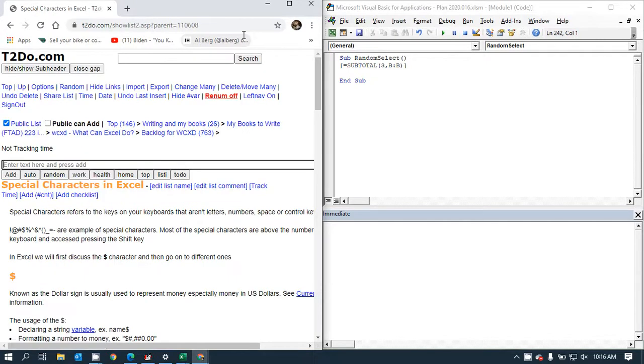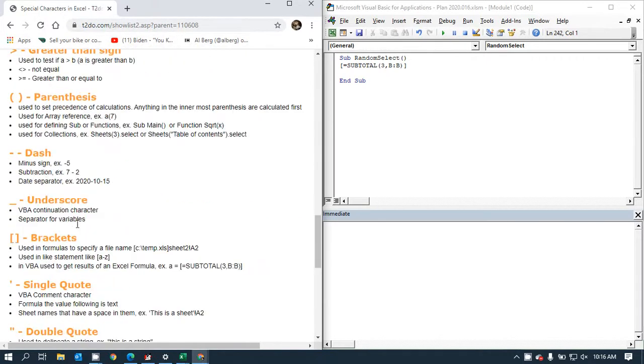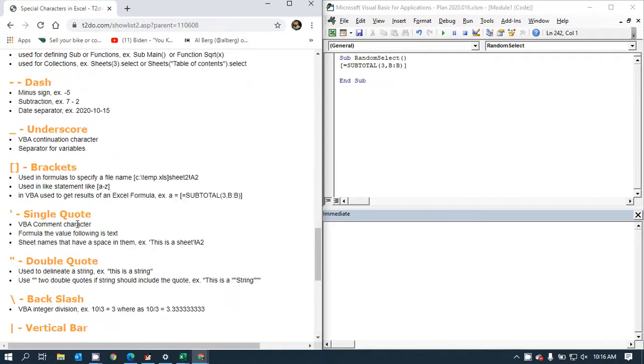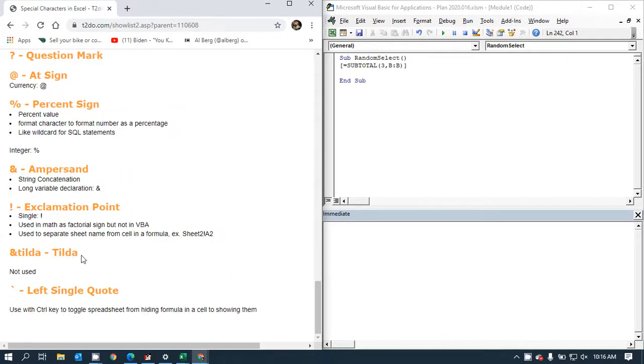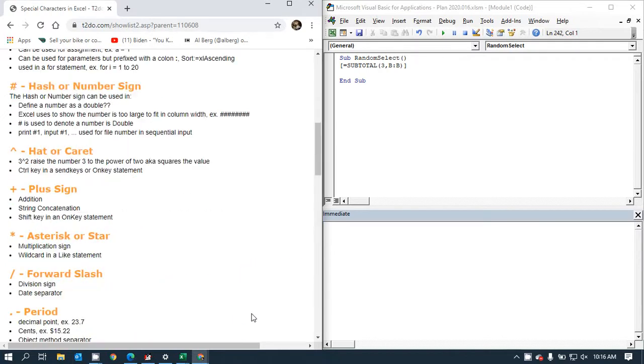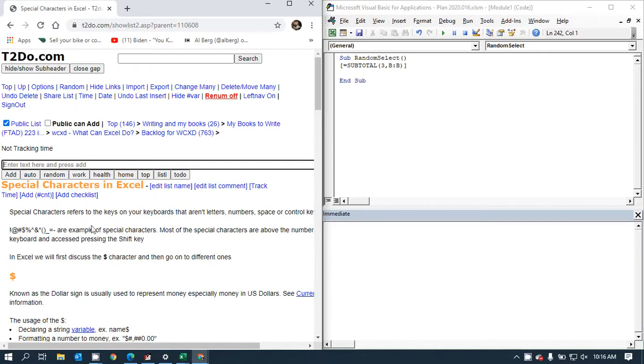Okay. You should be able to go to this and see it. And it would be nice if this was in Google. And I will make a video of the special characters in Excel. So that's a video to do.